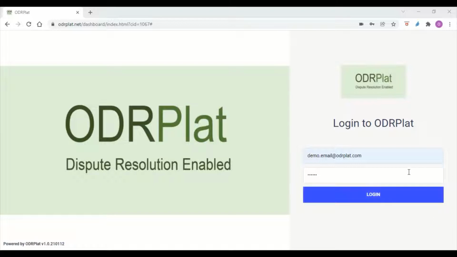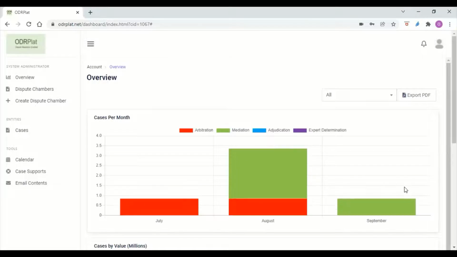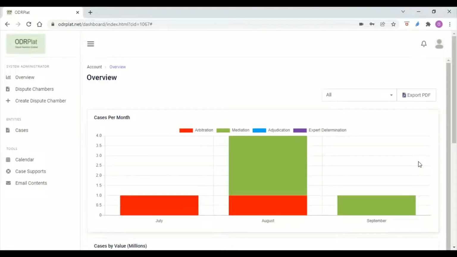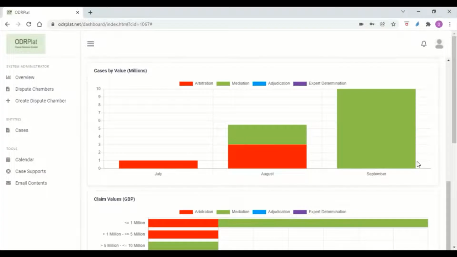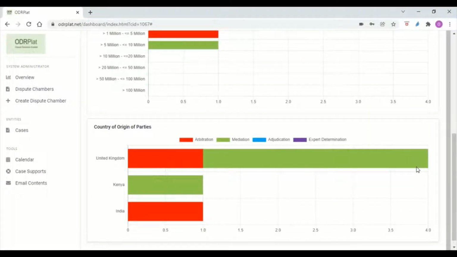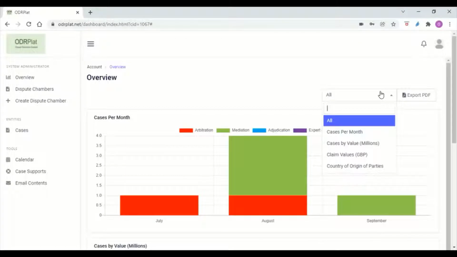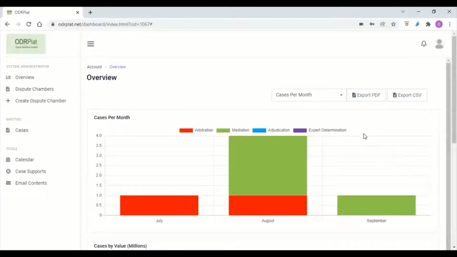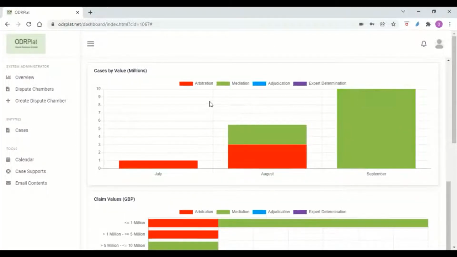To log in, usually your email address plus a secure password. When you log in, you see an overview of your cases graphically shown. So these would be your past cases, and you can generate reports, cases per month, for example, either in PDF format or CSV, so like a spreadsheet. And it shows the different types of dispute resolution that you've used in that period, and you can just pass your mouse over it and see what it is.